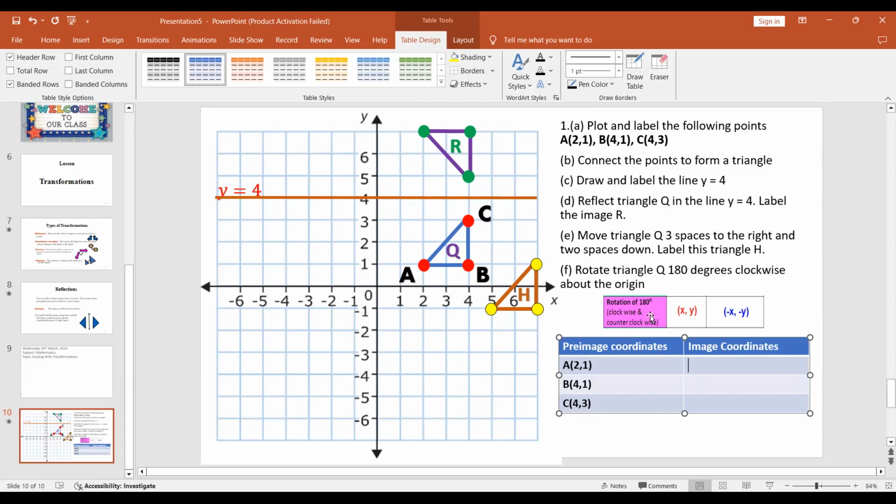Remember, this is a rotation. So what's going to be the image coordinates for A? (-2, -1). Do you agree with her? Let me know if you agree with her. Yes, sir. Good. It's (-2, -1). What's going to be the coordinates for B?